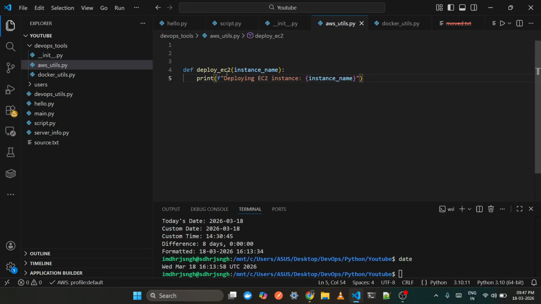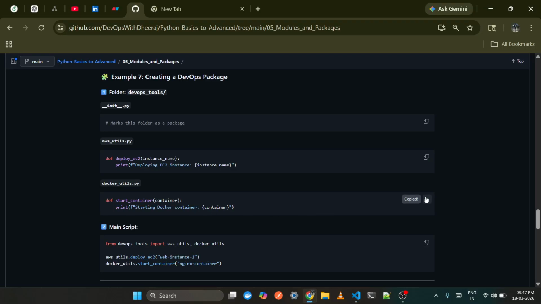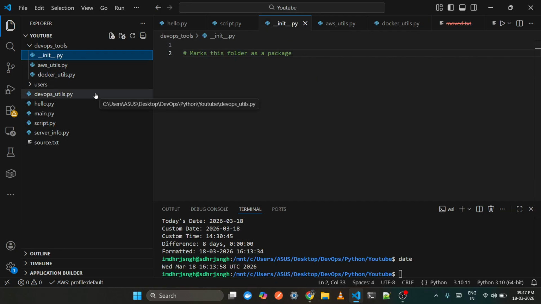We have just created a deploy EC2 function which just takes the instance name as input and is going to print deploy EC2 instance. Inside that Docker, I'm going to create a start container function.